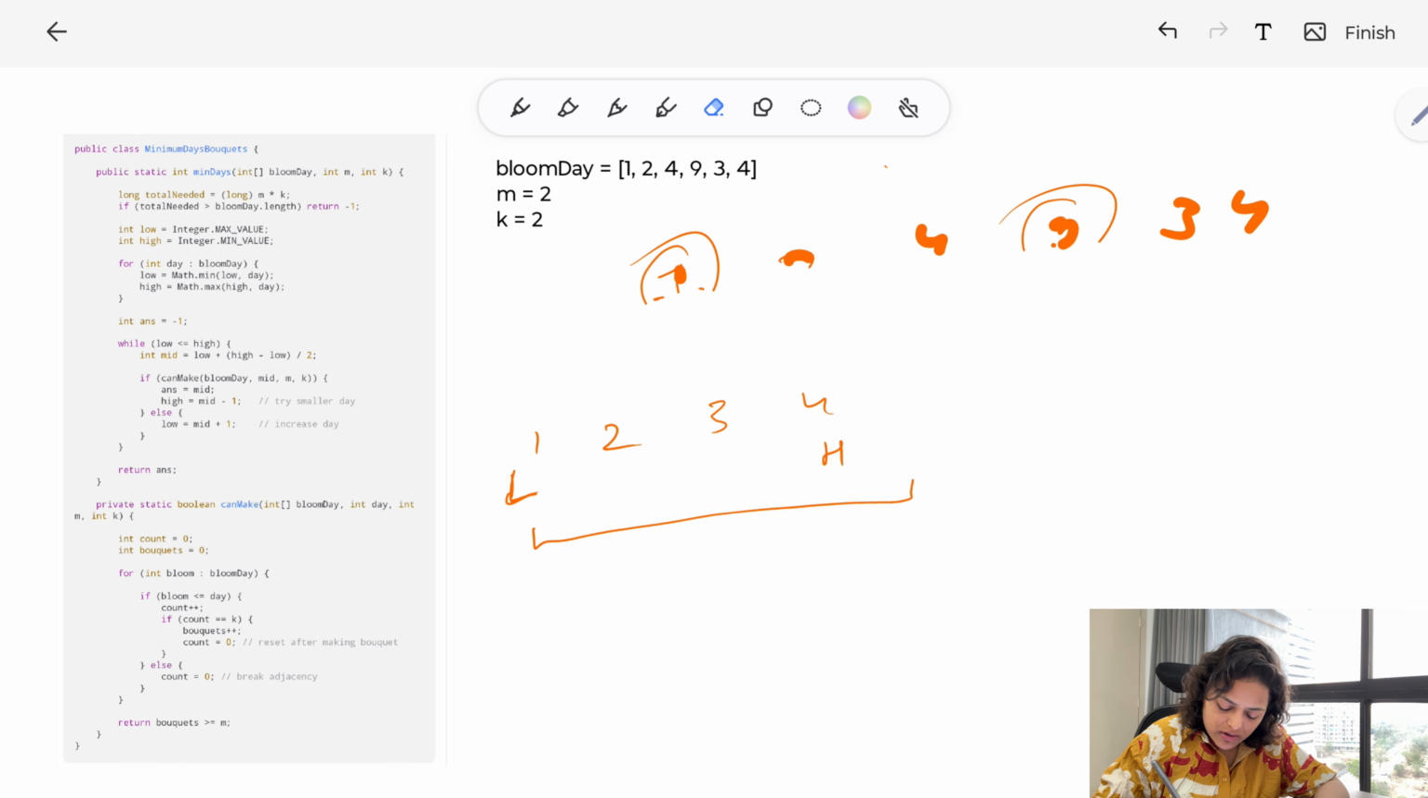Now let's check for this one. What will be your mid? Mid will be this 2. 2 will be your mid. Okay, so now let's check for the second day. So second day, this one will bloom, no, no, no, no.